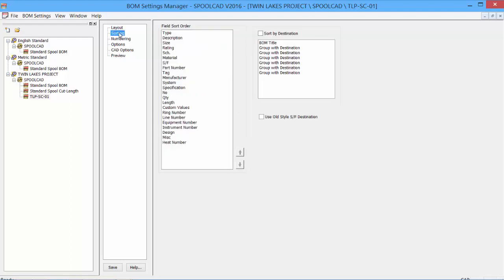Under the sorting tab, we'll see the field sort order, and this is the order in which each of the groupings will be listed in our bill of material. They can be customized. To move components up in the sort order, simply select the component to move, put it into the sequence, and now it is ahead of the part number.